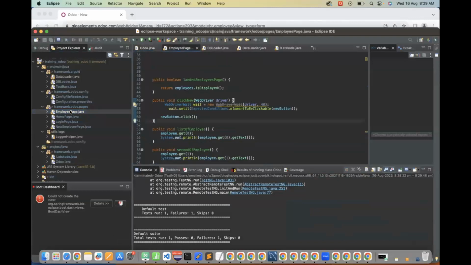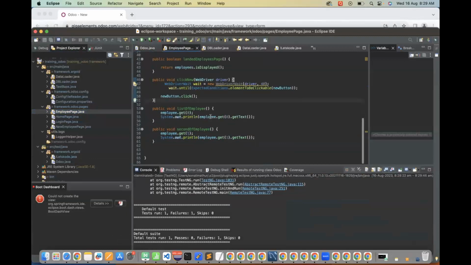But we should get all the names, right? For find all, we gave only two values. If you want to print all of those, just iterate over the complete list with an iterator, and then print it out. Yes, okay, right.